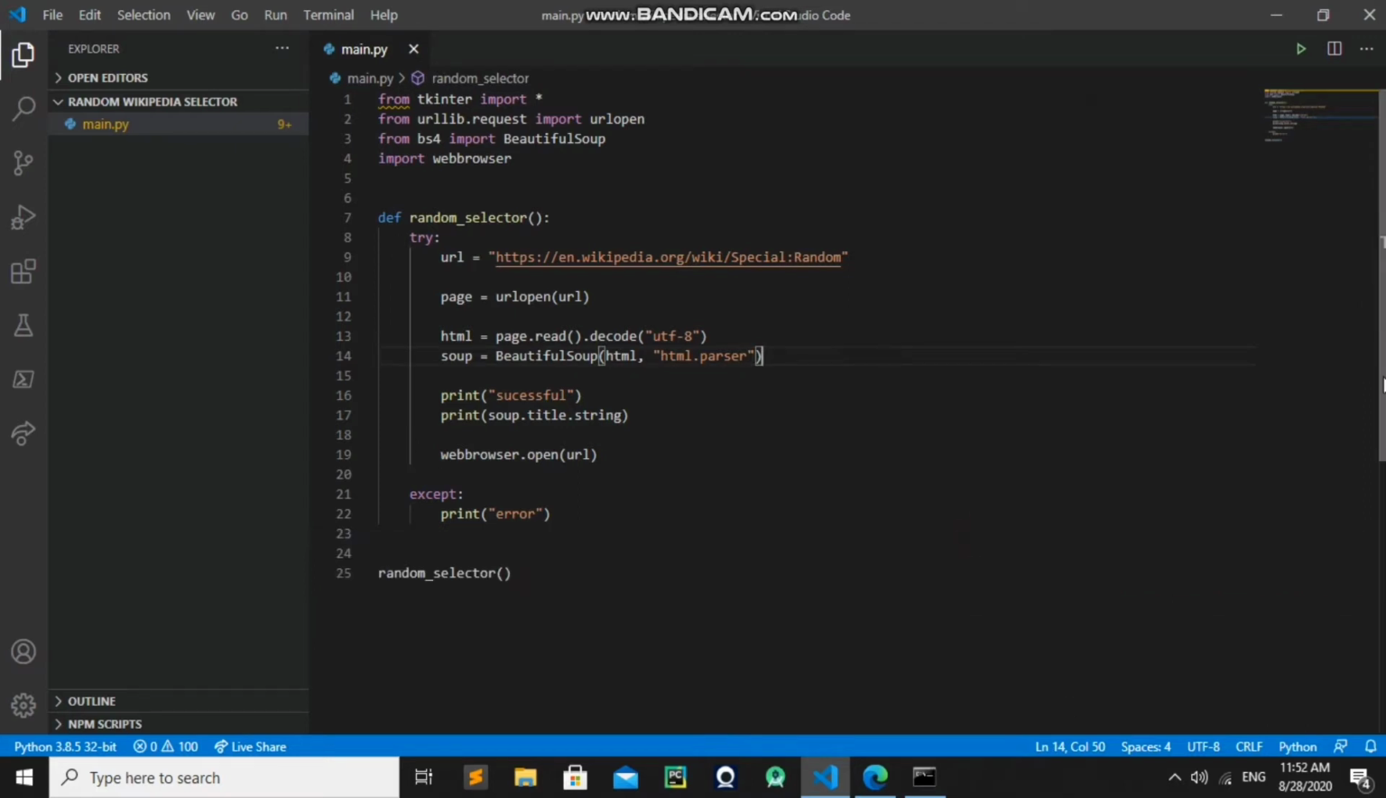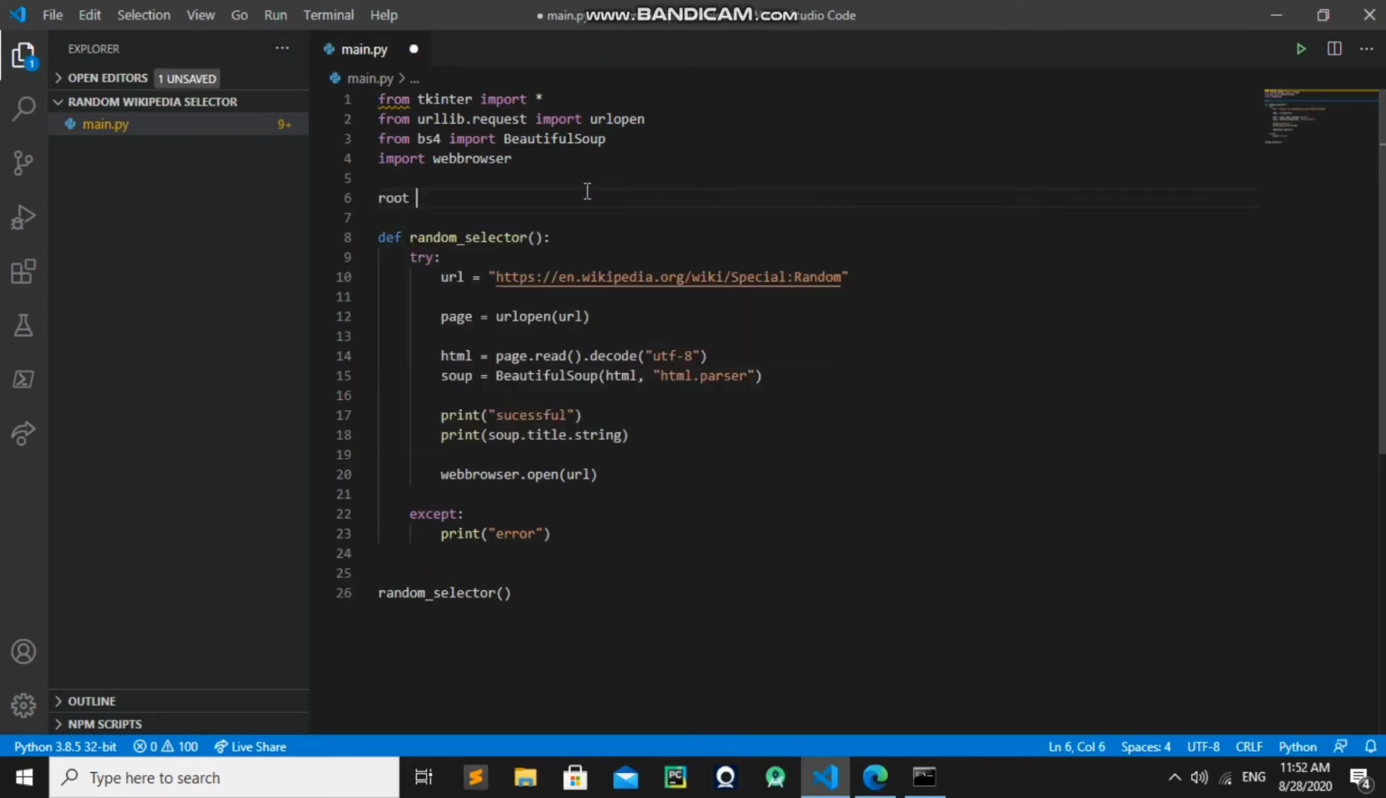So now I'm going to use the GUI. What I'm going to do is create a variable called root. I'm going to assign its value equal to Tk.